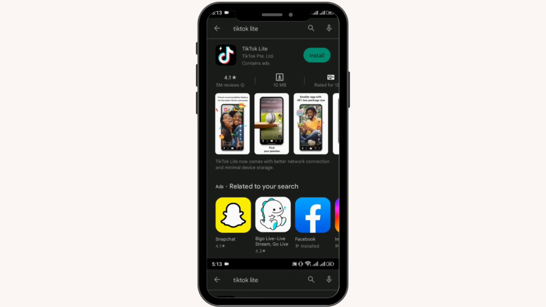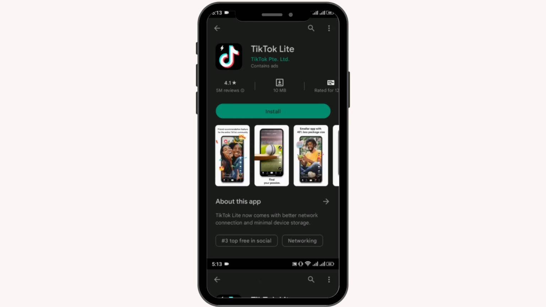TikTok Lite is a different app where you can explore the videos just like in TikTok, but it's way different than the TikTok app. The TikTok Lite app is just 10 MB, whereas the TikTok app has 50 plus MB, which can take more storage on your device.